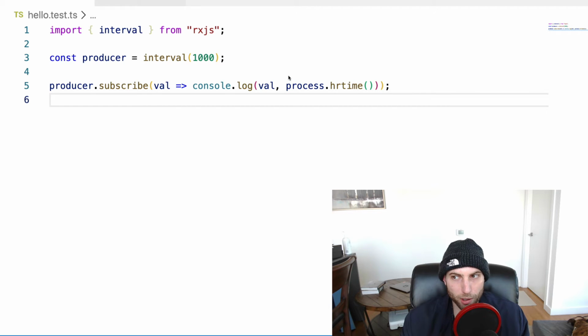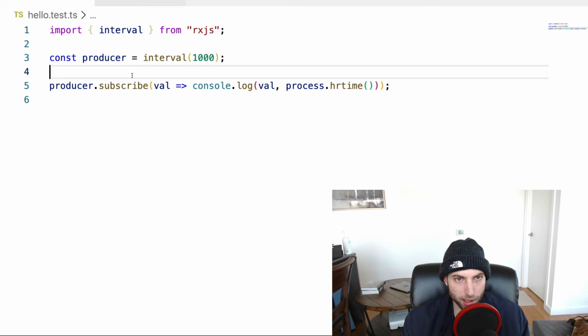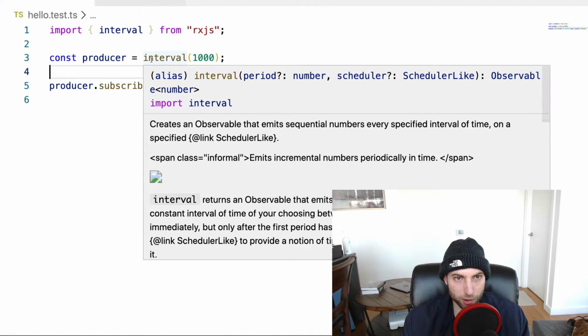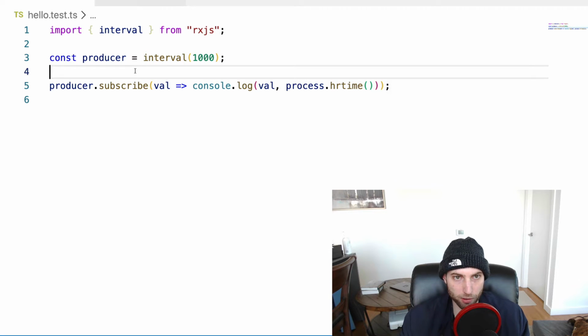So in this video, we're going to talk about operators in RxJS. We've already seen a couple operators. Interval is one of them. In previous videos that I'll link up here in a card, we saw other operators such as combineLatest and merge, which are also a type of creation operator. Specifically, they're combination creation operators because they combined two other streams and created a new stream. Whereas interval is a creation operator.